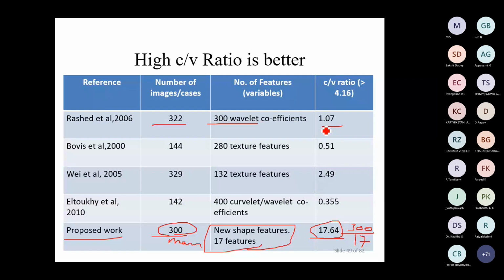So here the CP ratio is 1.07. And if you take 144 images, another work used 280 structure features, which is very, very large. It is more than the number of sample images. So in this case also, the CVB ratio is 0.51 only.